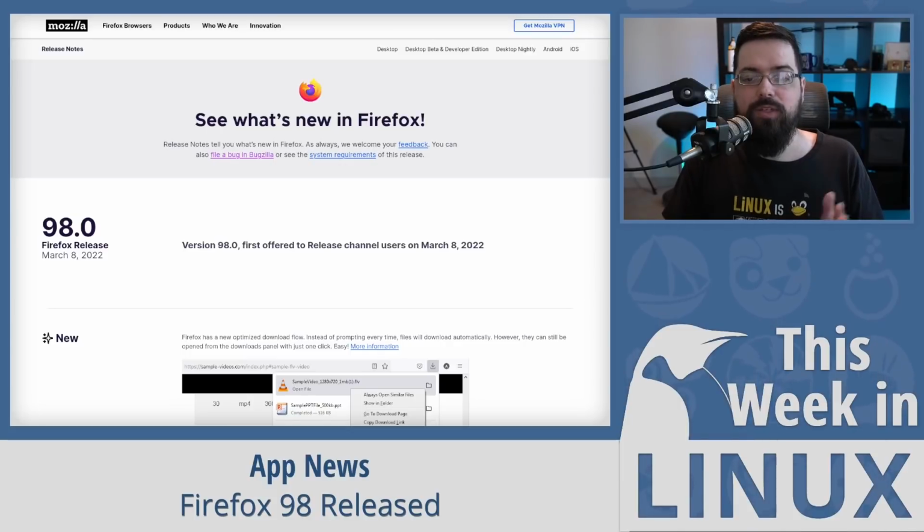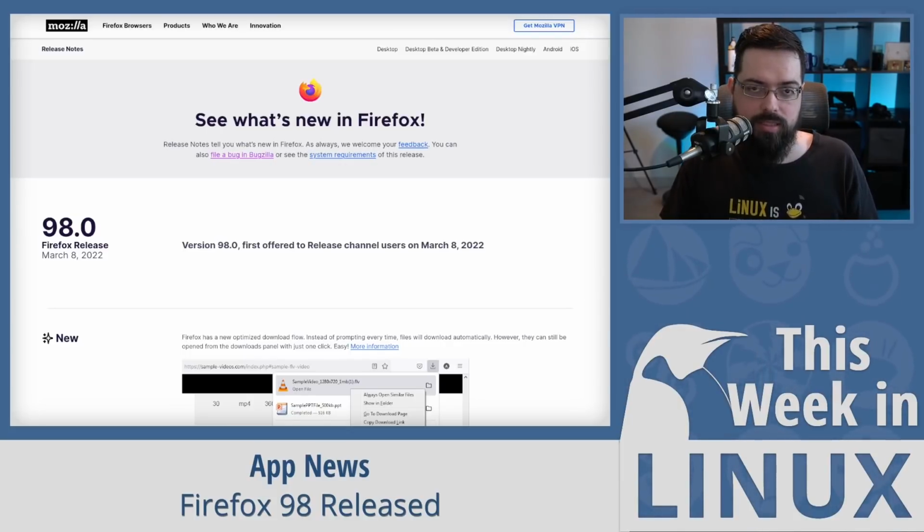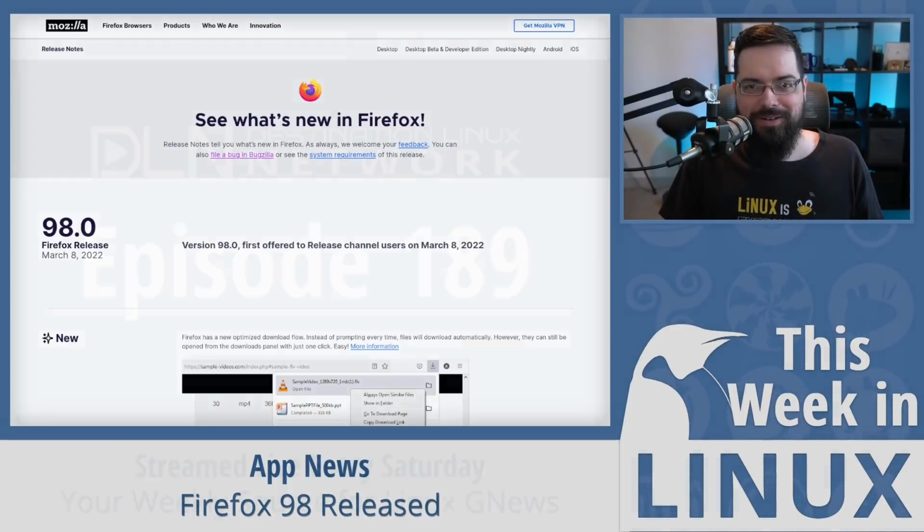So if you are using Firefox, which you should be because it's the best browser, you should check out the latest version of Firefox 98. Not biased in any way, by the way. It's just, this is a thing. Links in the show notes.